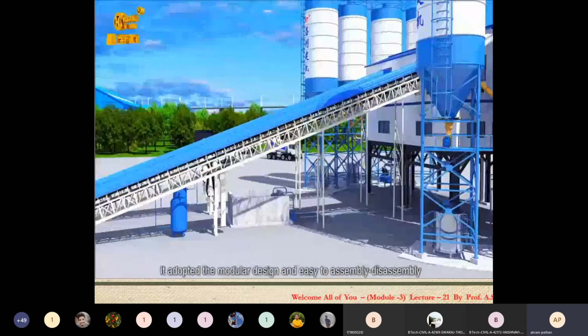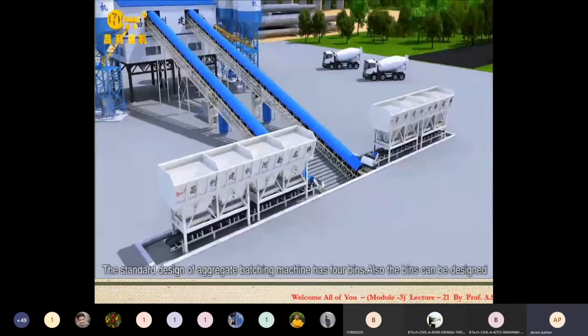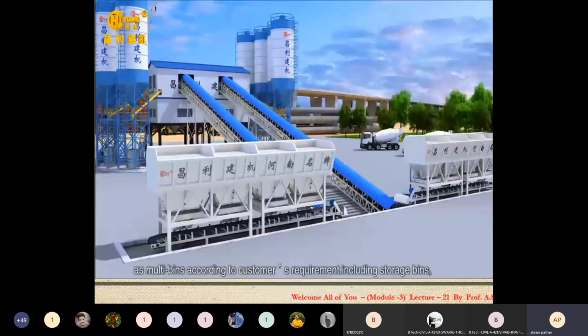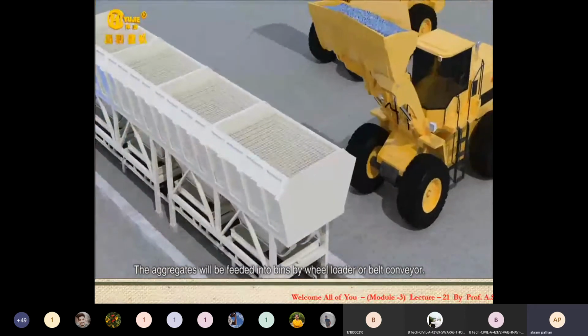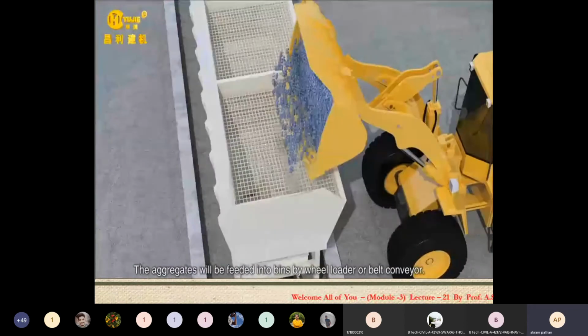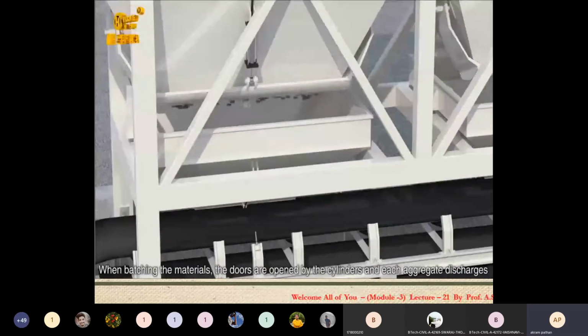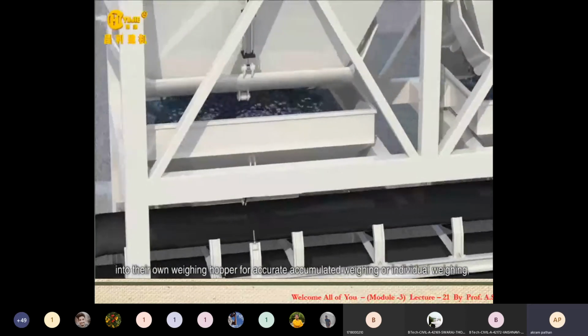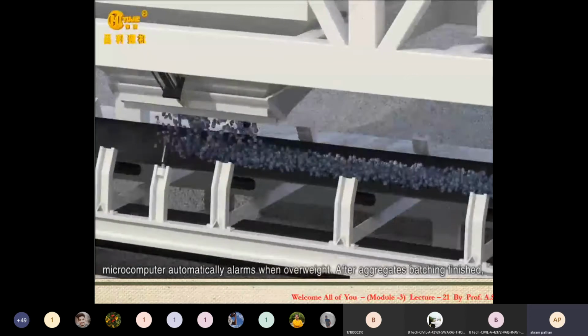It adopts modular design and is easy to assemble and disassemble. The standard design of the aggregate batching machine has 4 bins. Also, the bins can be designed as multi-bins according to customer's requirement, including storage bin, vibrating motors and steel frame, wing bins, belt conveyor, sensors, cylinders. The aggregates will be fed into bins by wheel loader or belt conveyor. When batching the materials, the doors are opened by the cylinders, and each aggregate discharges into its own weighing hopper for accurate accumulated weighing or individual weighing. Microcomputer automatically alarms when overweight.